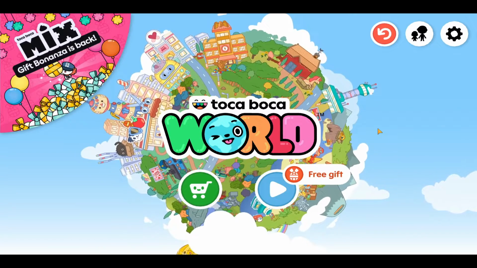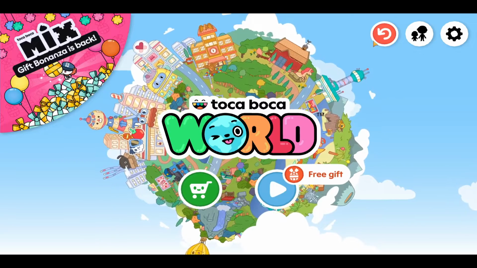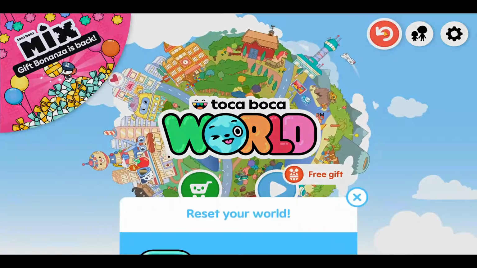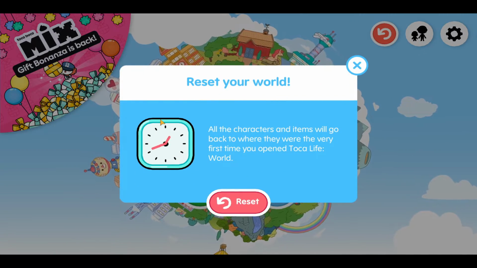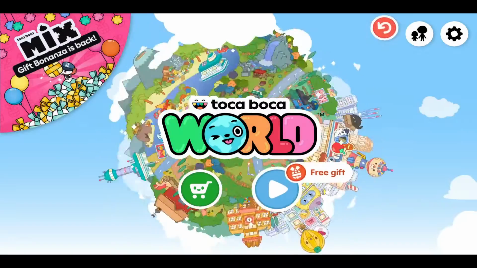However, if you wish to restart the game or log out from your current progress, then within the main menu you will see an undo shaped button. If you tap on this button, you will be asked whether you would like to reset your Toca Boca World. In order to confirm this, go ahead and tap on the reset button.